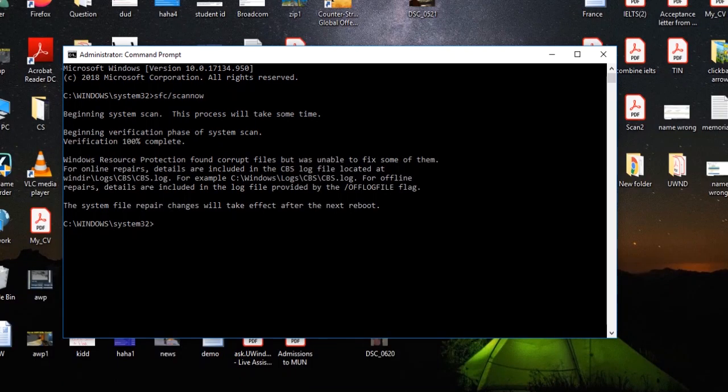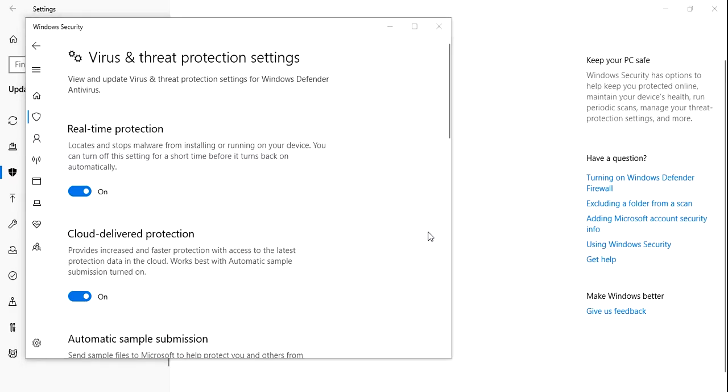Alright, so as you can see, it's done. Verification 100% complete. It said Windows Resource Protection found corrupted files, but was unable to fix some of them. So they can't fix some of them, but most of them fix, and you can, you know, turn on your real-time protection now. So we're going to restart.